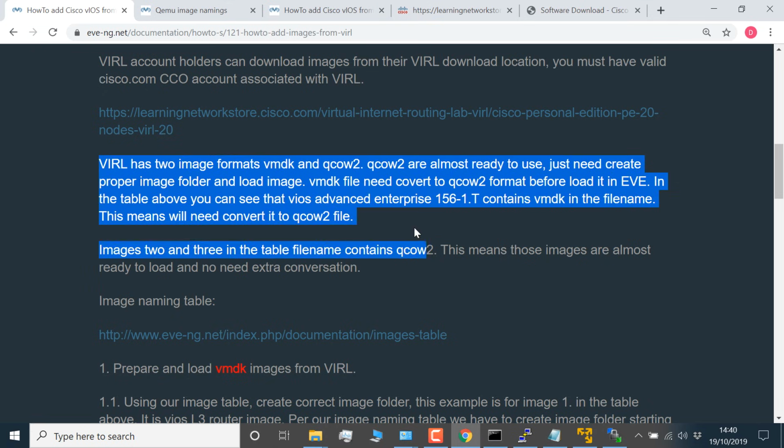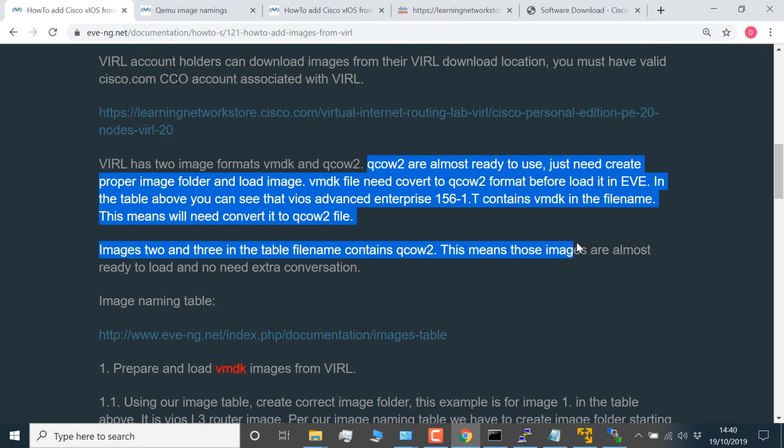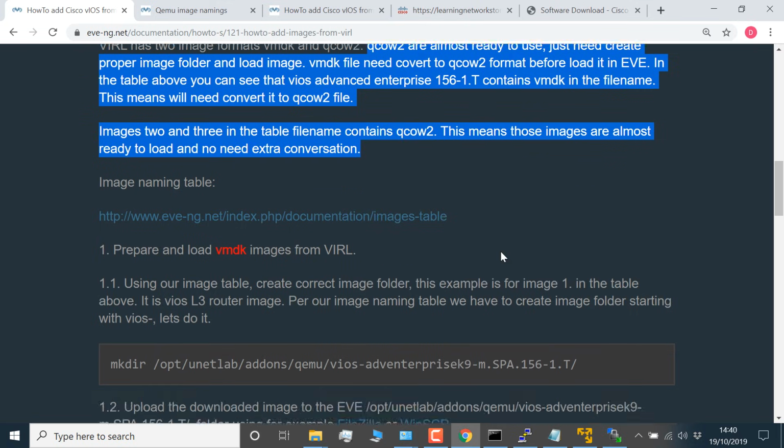We are actually told here that VIRL has two image formats, vmdk and QCOW2. QCOW2 is almost ready to be used. Process is very simple. I'm going to show you that in a moment. vmdk requires a few more steps. We have to do some conversions, but again, I'm going to show you all the steps in a moment.